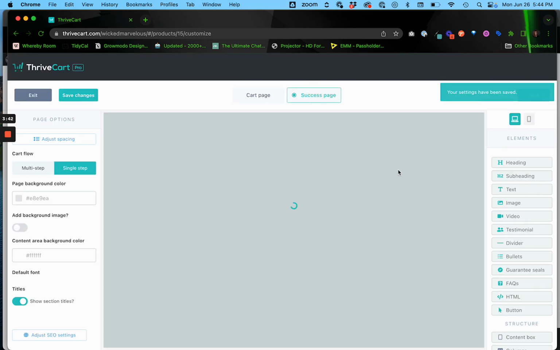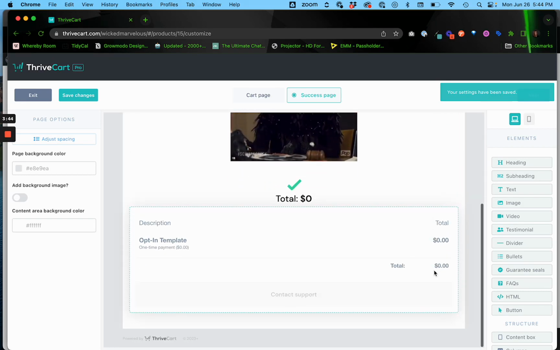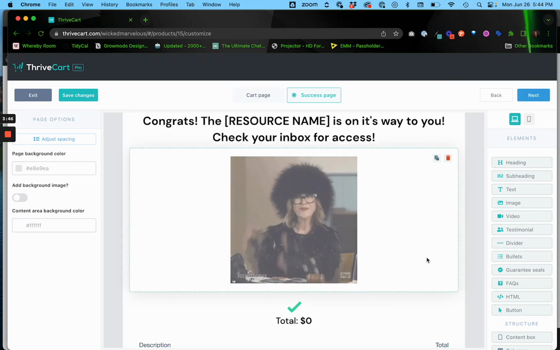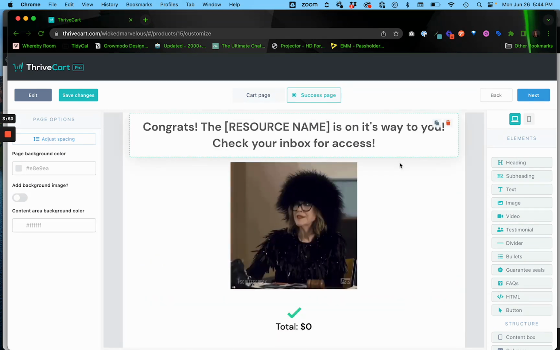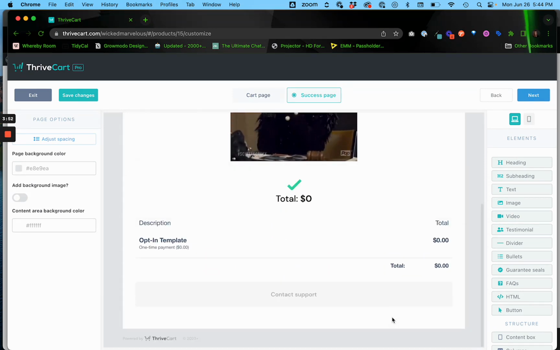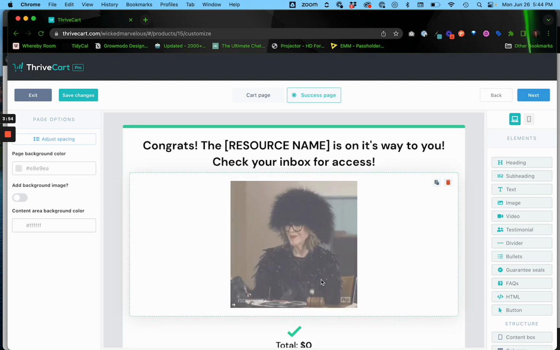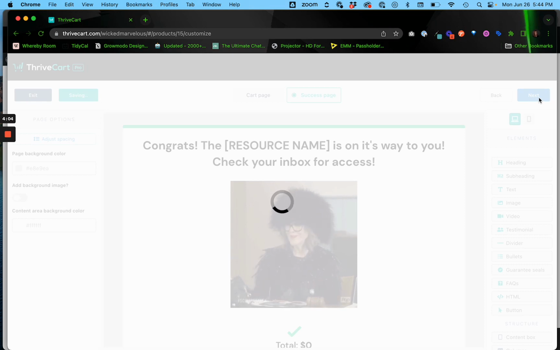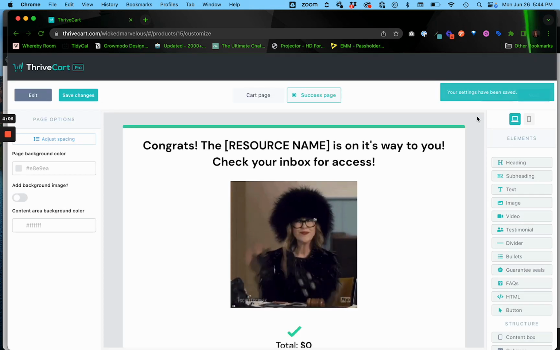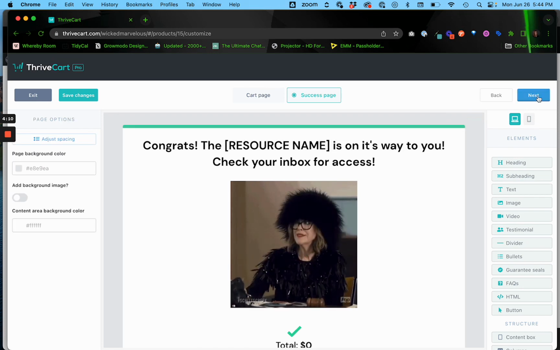And then I want to click on my success page. This is the place where you can make sure that all the information you need is there, whether or not they have access to it, all of those different things. So this is all set up for this, and you just want to add anything that you want, let them know how they're receiving their resource, all of those lovely things. And then once you've made these changes, you're going to save changes again, and click next.